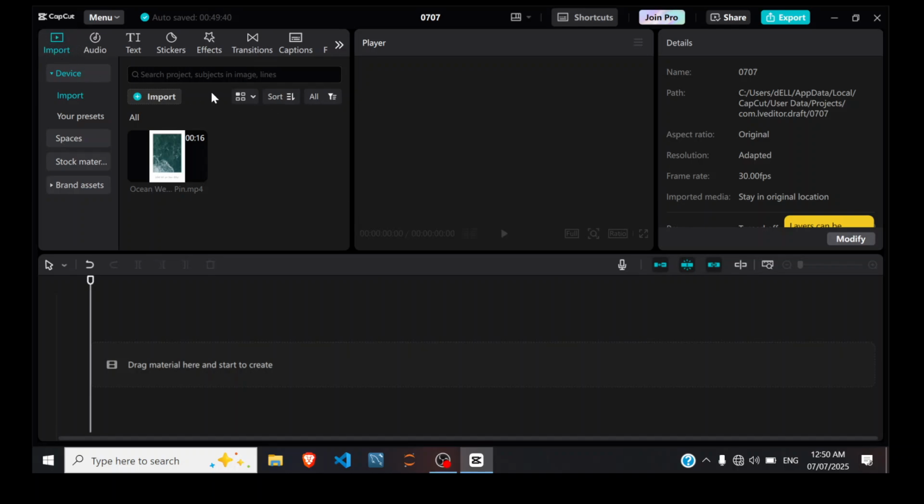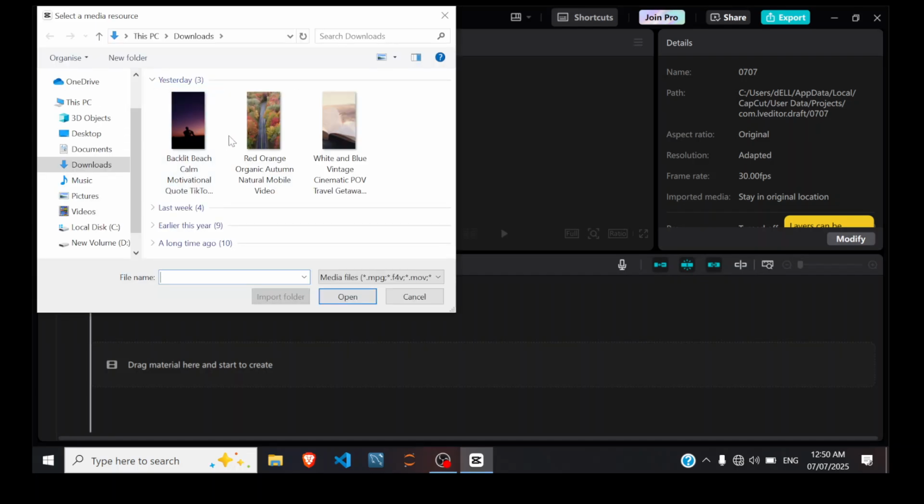Now click on the Import button. But if you don't have any clip yet, then the button might look big, and if you do, it will be a small one, but it's still there. All you have to do is click it. Then that will open your file explorer.